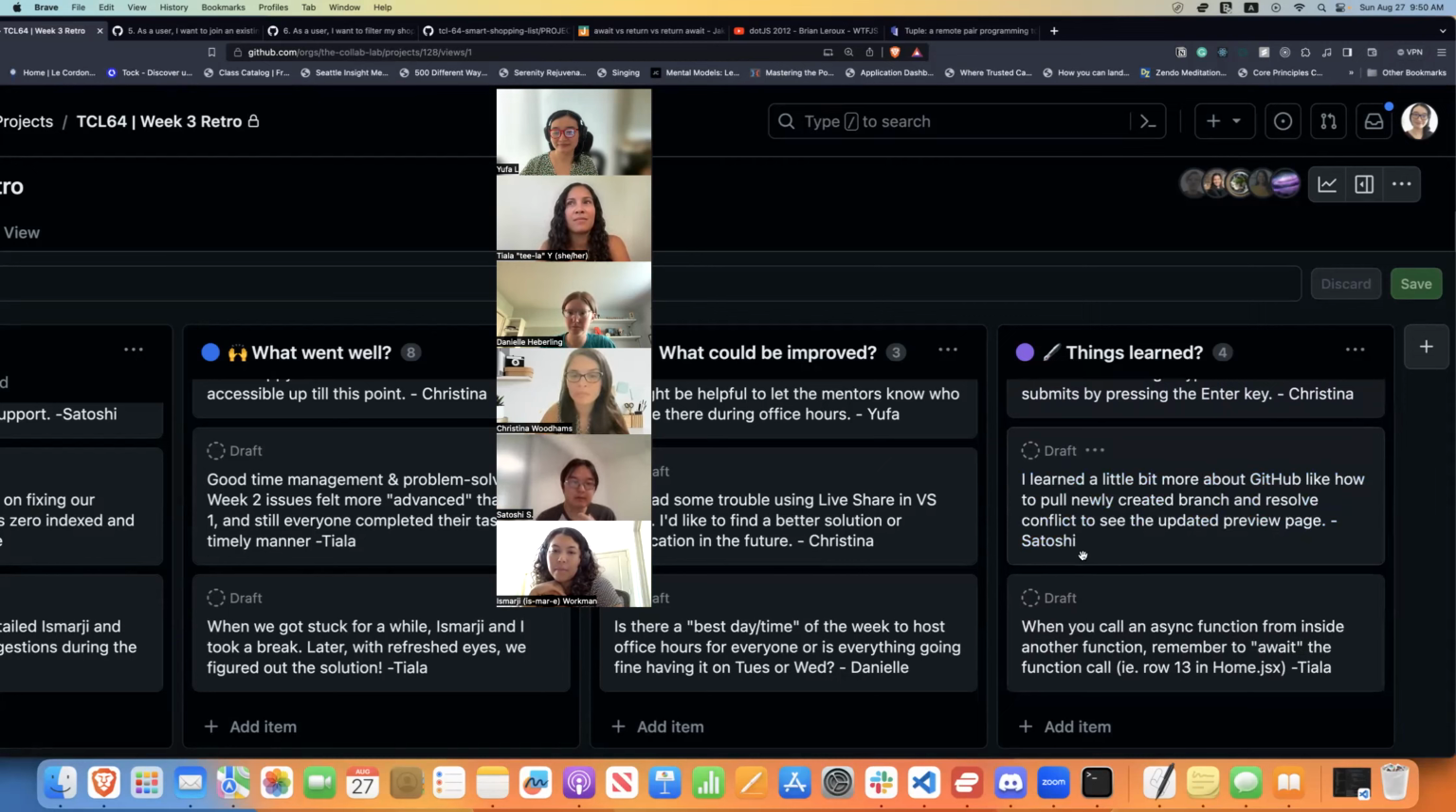Satoshi? Oh, yeah. It's about GitHub. This time I pulled the newly created branch and tested it on my computer. That's a first try for me. And also, I think Danielle mentioned it: she tried adding an item on the preview page, and it gave an error. And I found out the latest commit wasn't reflected on the preview page because of the merge conflict. So I kind of understand how the preview page works, and it went well.